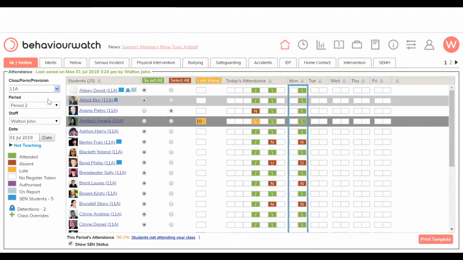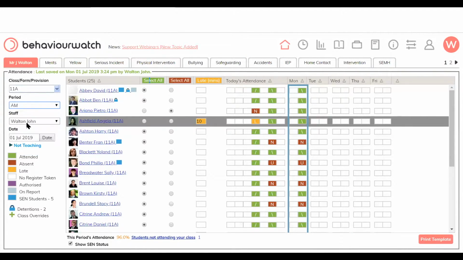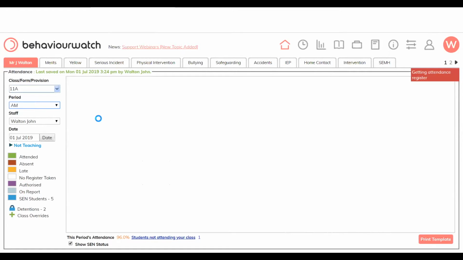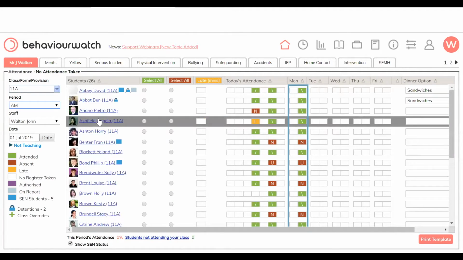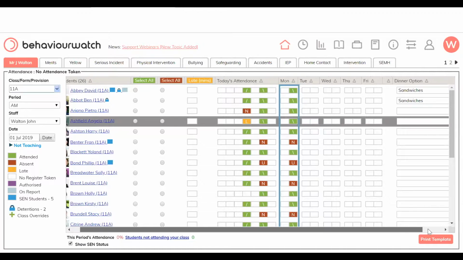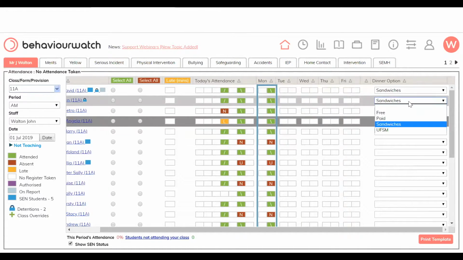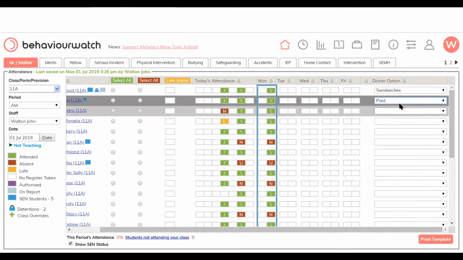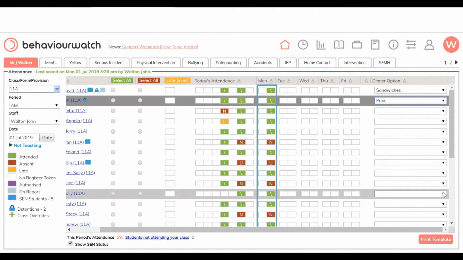If we go to an AM registration period, that's going to refresh the attendance for us, but what it's also going to pull up is a dinner option column. So if you are using School Money with us, for example, and you do have the two products linked together, you can pull up a list of the dinner choices that your pupils have got selected in SchoolPod, and then you can make changes to them here as well. So if for this particular morning a pupil who would normally be sandwiches is now having a paid meal, you can change that, and then when that register is submitted, that will update School Money accordingly.